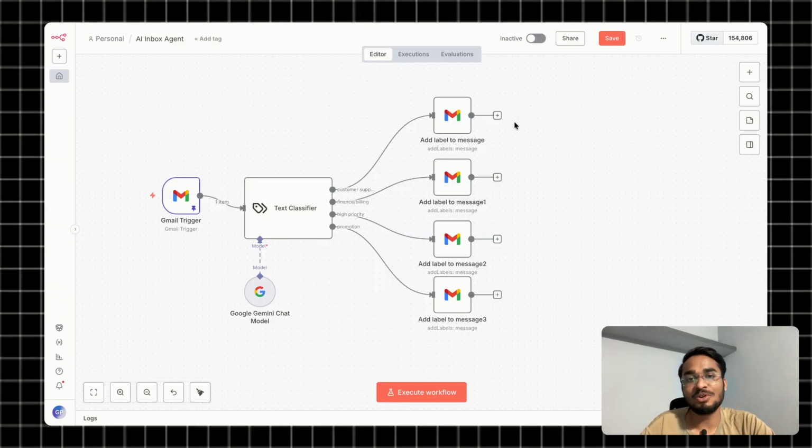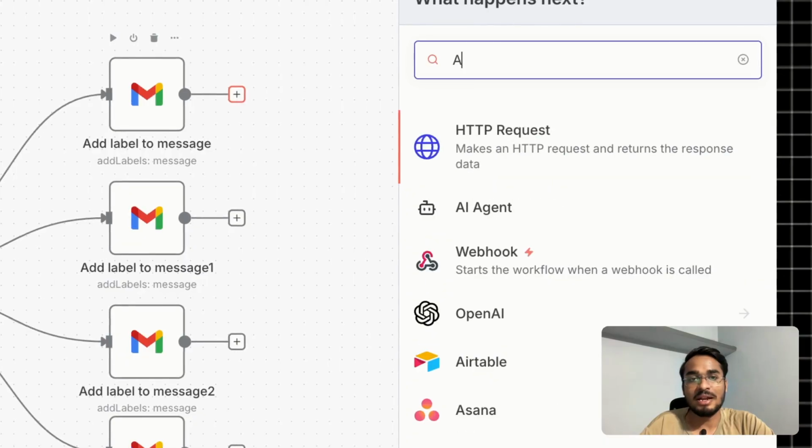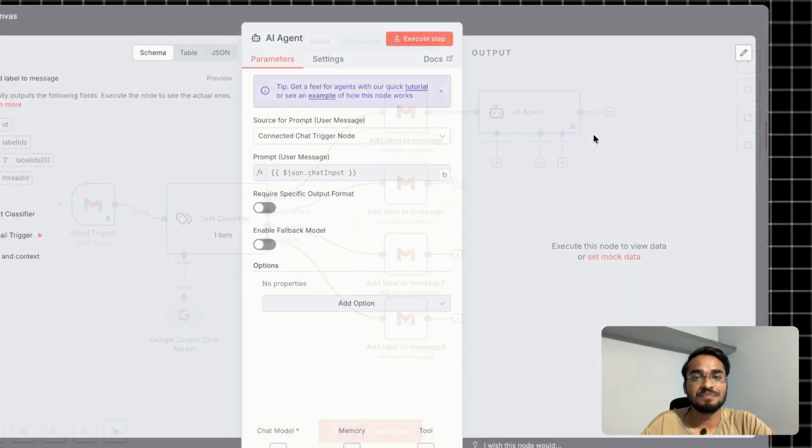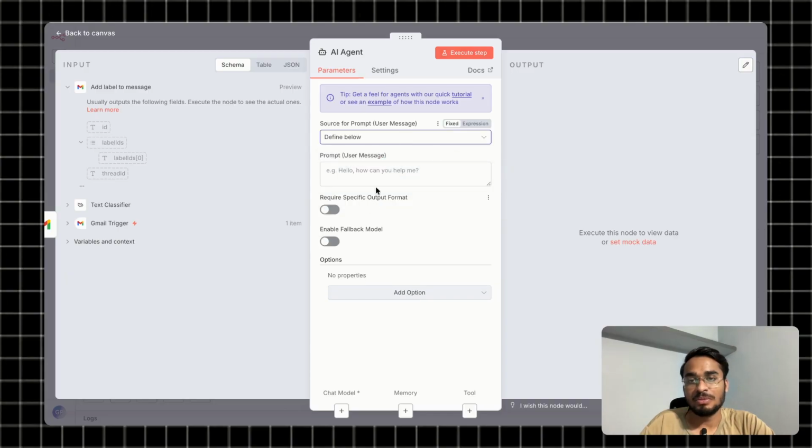For customer support, we make an email and then give the reply. To make an email, first click on the plus to add, and then write AI agent. It's there. As you can see, now you have to choose define below, because it's not a triggered node.